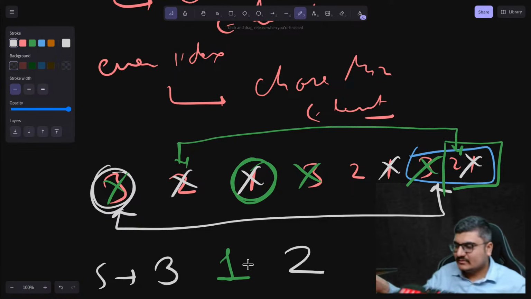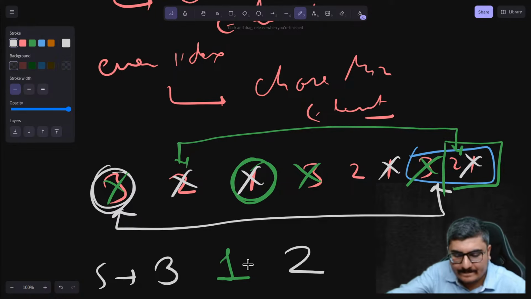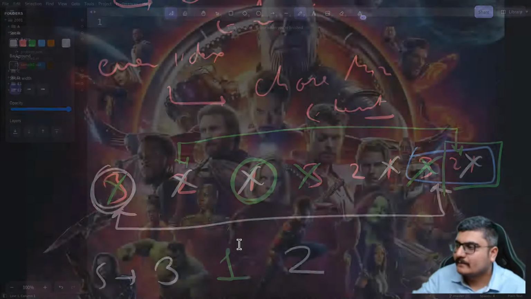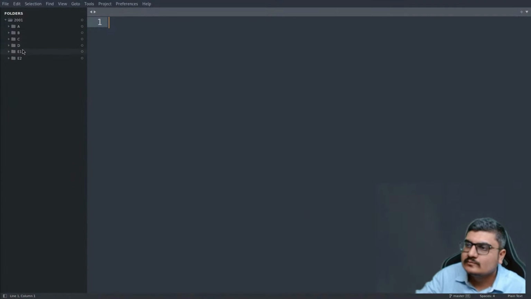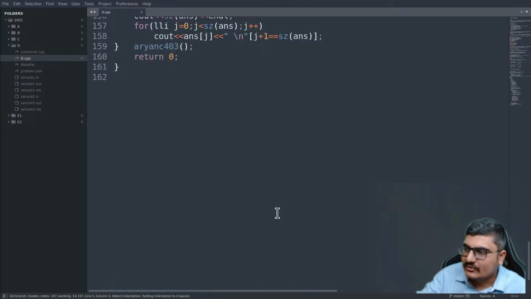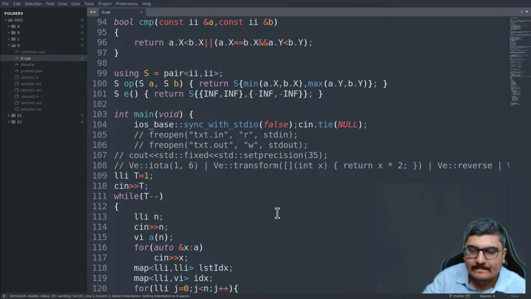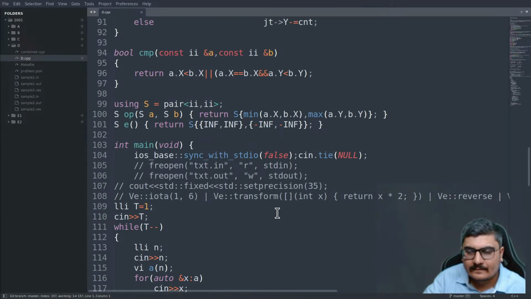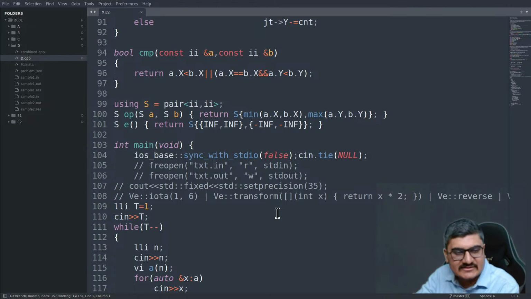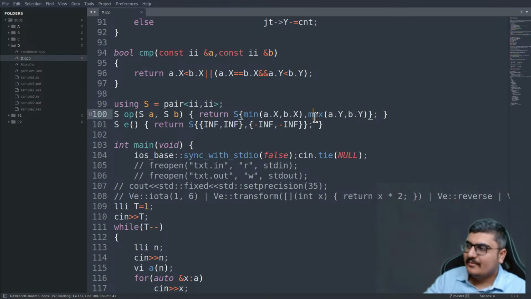So this is the answer I have. So I have a segment tree. When multiply, because it's saying for odd index we want minimum element. So I have a range minimum segment tree with me.